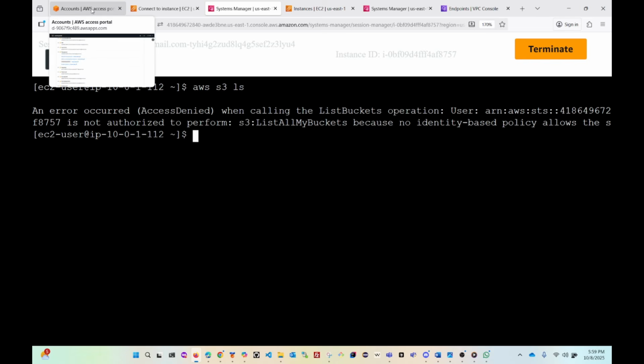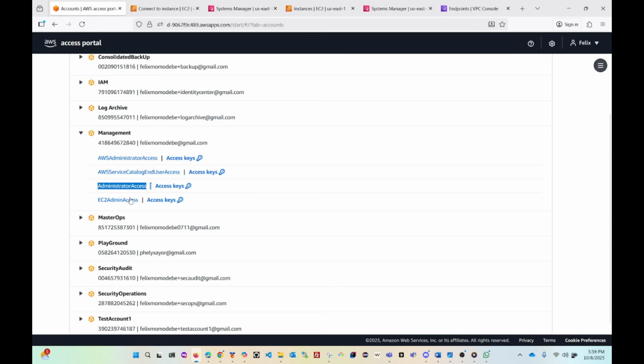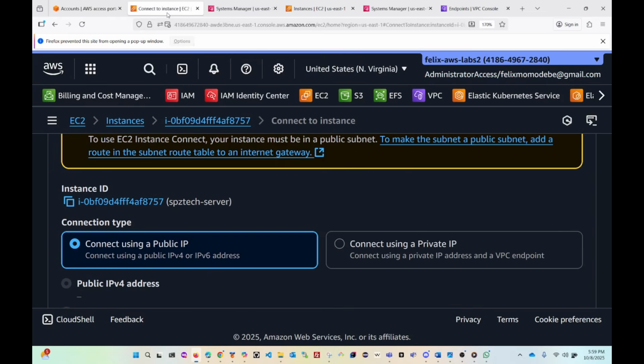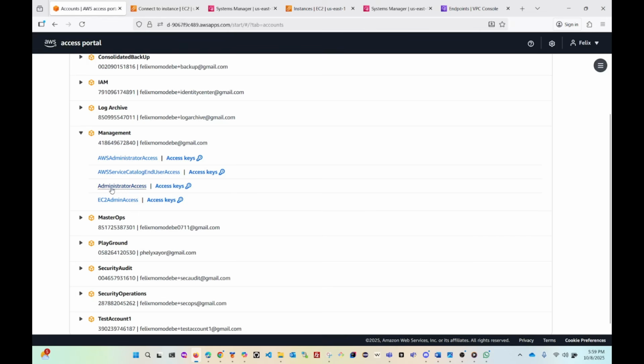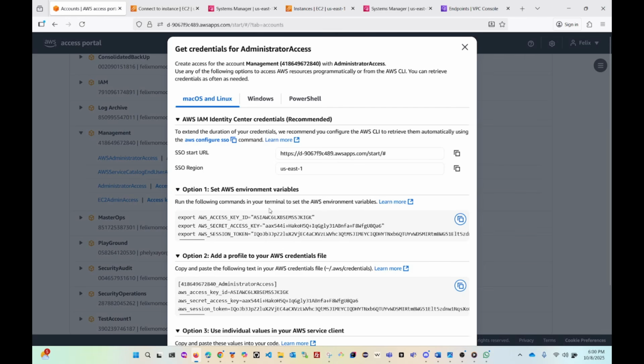So what am I going to do now? I'm going to go to my access portal. This is the account I used to log in with administrative access. I will go back to my account, to my administrator access, click on access keys and copy the access key. There are many ways you can use it, whether you're on Linux, Windows, or PowerShell, but I'm on Linux, so I will go here and copy it.